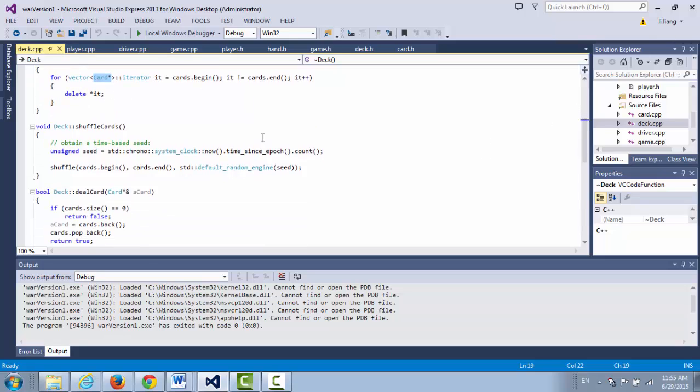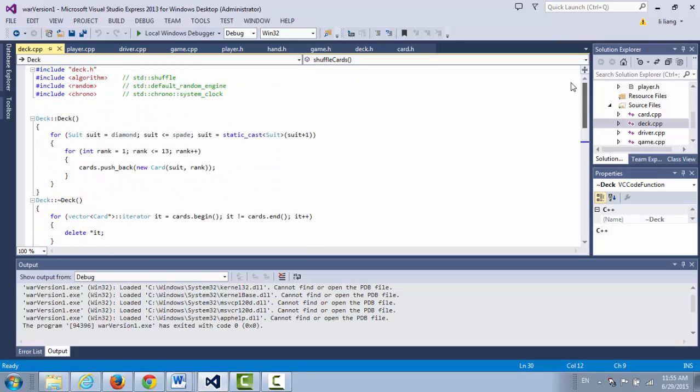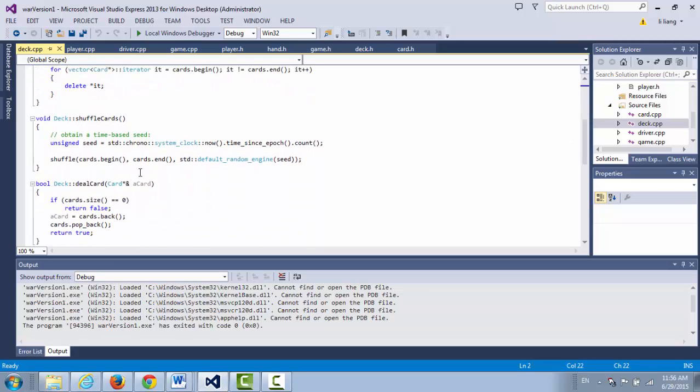About the shuffle cards: when you do the shuffling, you need to use a seed, and this is how you get the time-based seed. And how do you do shuffle? Shuffle is a function in algorithm. In the STL library, we have a bunch of containers and we have algorithm. Algorithm contains some sorting and searching algorithms and frequently used actions. You can take a look at the algorithm header file to see what kind of services it provides. And shuffle is one function in that algorithm library.